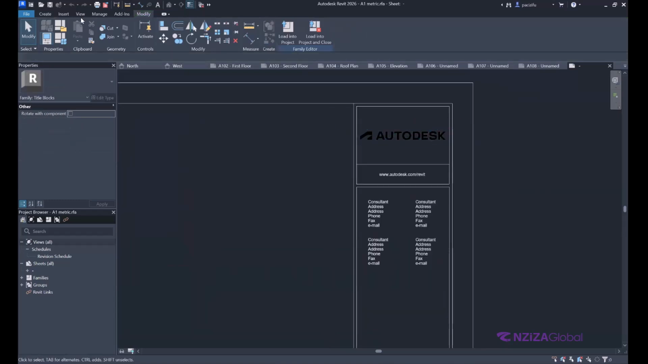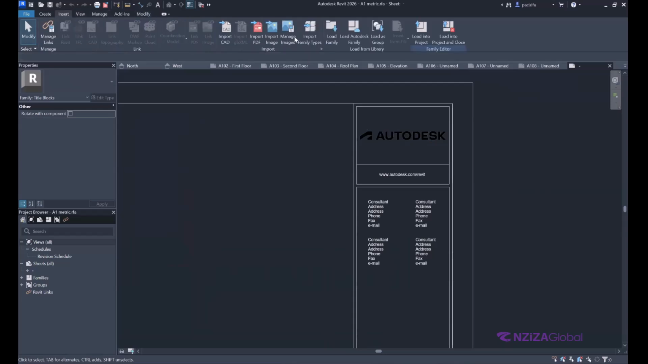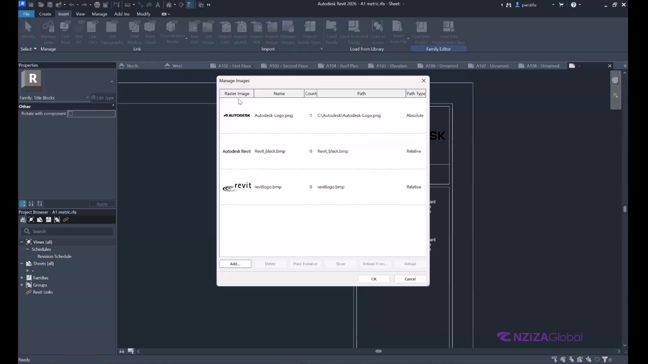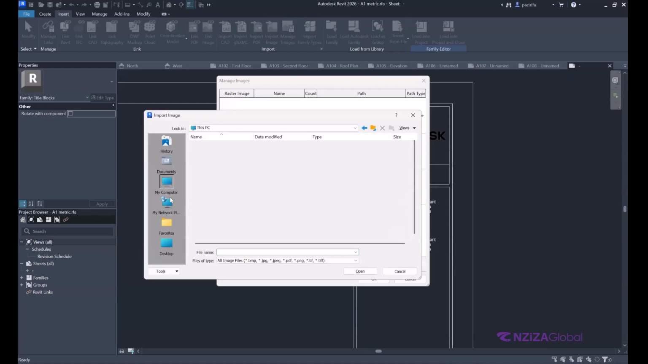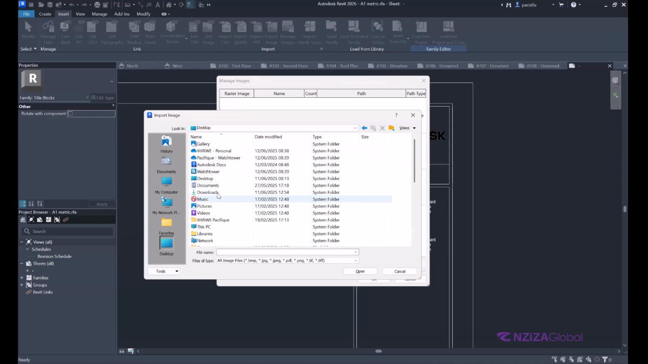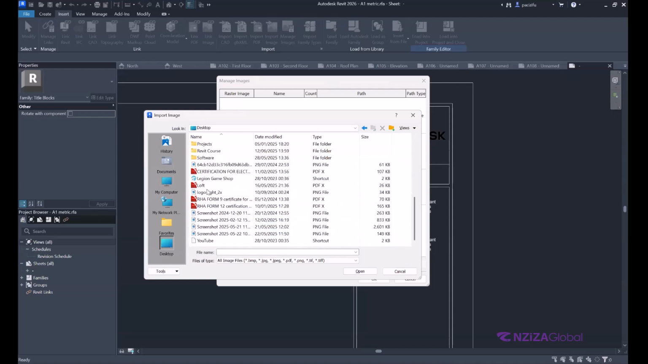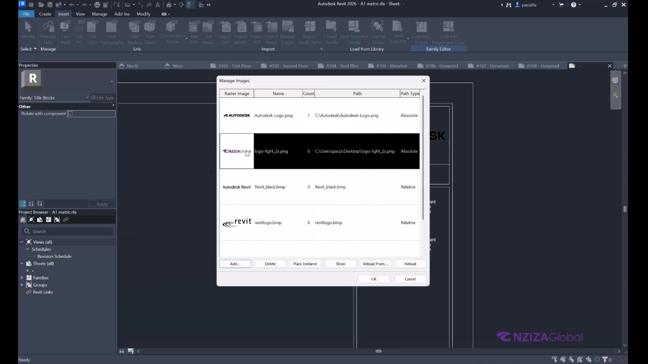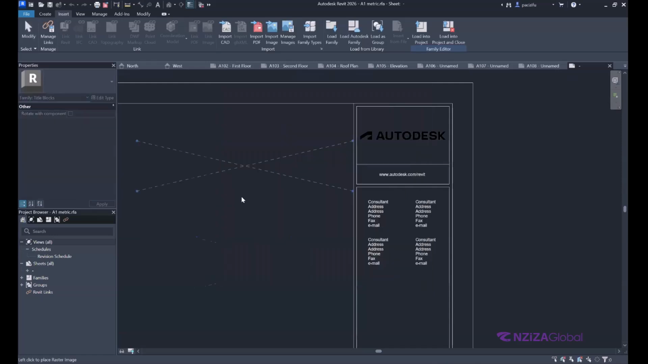You can add some others by Insert, Import Image, or Manage. You go for Manage Images. You have those kinds of logos. Then you can add your own. Let's take another logo like this one, from Ziza Global. After adding it, we select it, then press Insert.